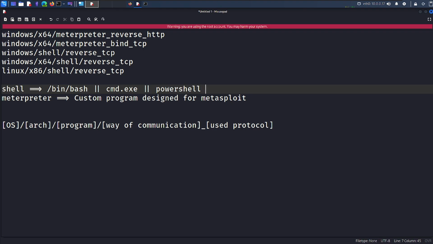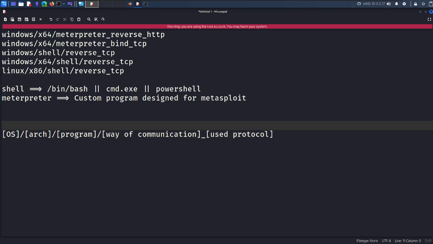So the simple way: OS, architecture, program, way of communication, whether it's a reverse or bind, and the protocol to be used, whether it's TCP, HTTP or any other. So yeah, this is all planned for this particular session.